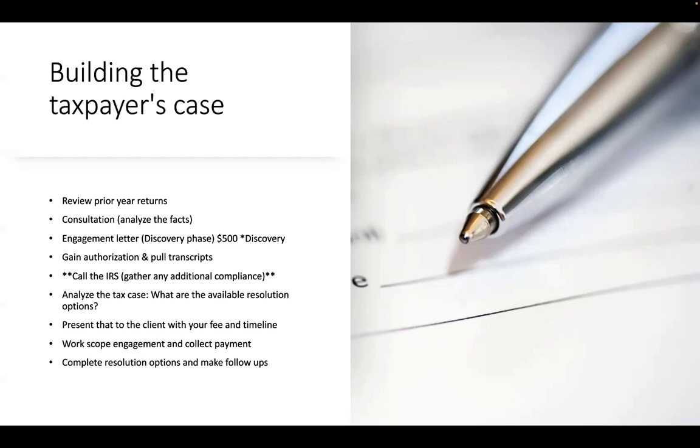Now you can go ahead and analyze the tax case. This is where you look at all the facts for the client to say, okay, based upon this client's financial situation, their income, their assets, their future ability to earn income, and based upon their current tax situation, what are the available resolution options for them?